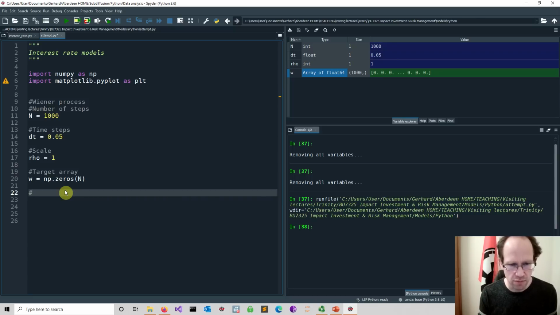Now we need to construct that. So how would you construct it? Well, we need initial values, and then we have to go through a loop where we start adding up these different components. And then we have to be careful with our scale and also with the time step, because we know in the Wiener process that the variance scales with delta t. And so if I operate on my standard deviation, it would be the square root of dt. So that's basically what it is.